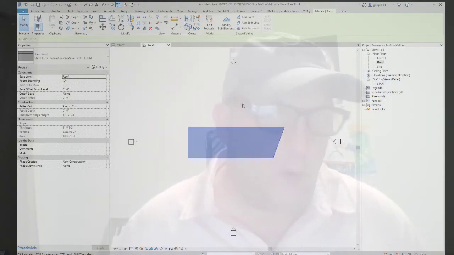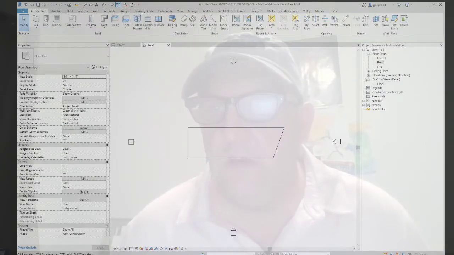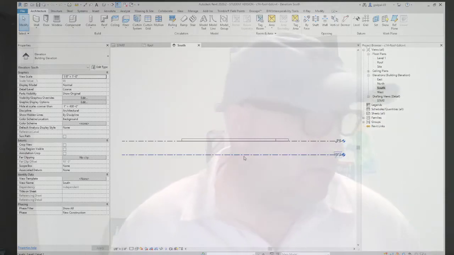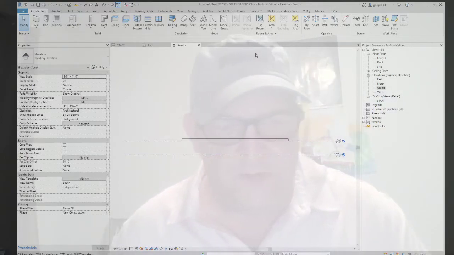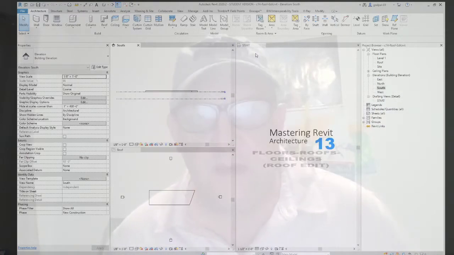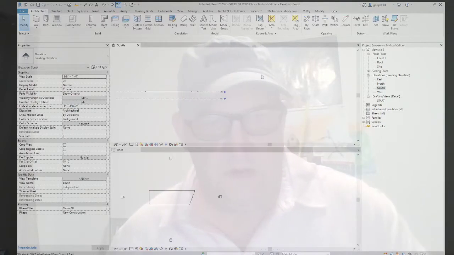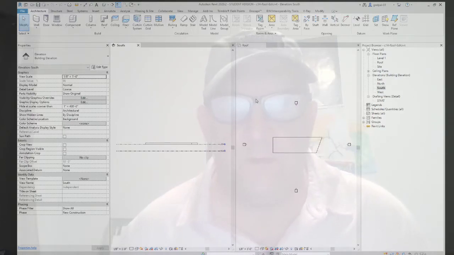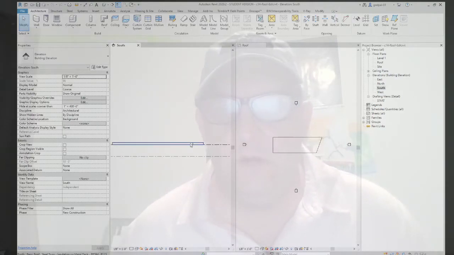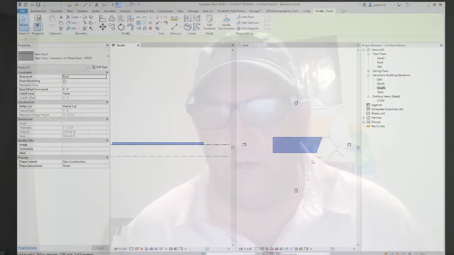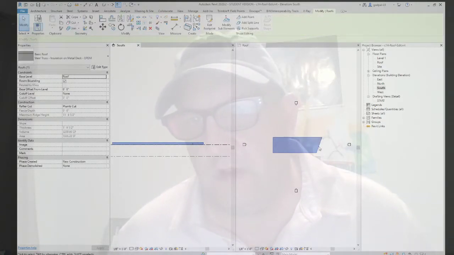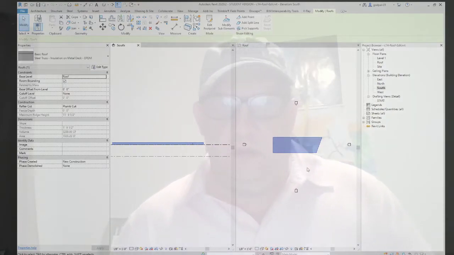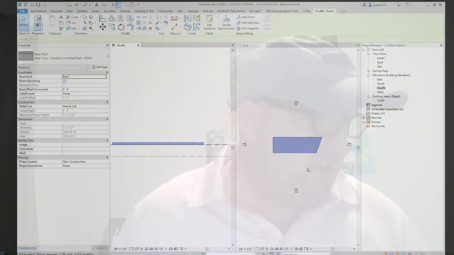All right, so we have it open. We have it selected. Take a look at it over here. All right, so WT will title the views, and ZA will orient the model in the center of the viewport. Actually, we have the roof plan open. We have a south elevation, and as you can see, the roof is on a little bit of an angle. So, select the roof that has already been prepared.